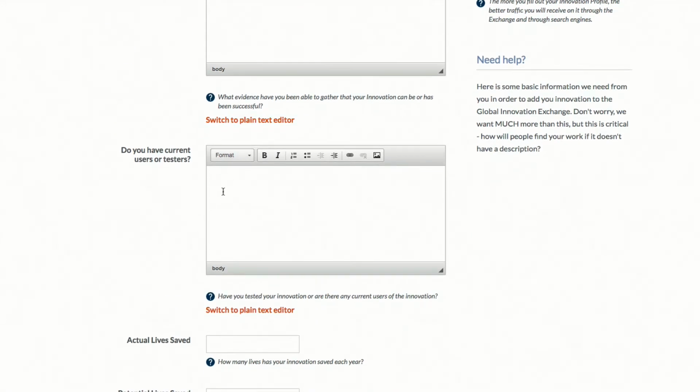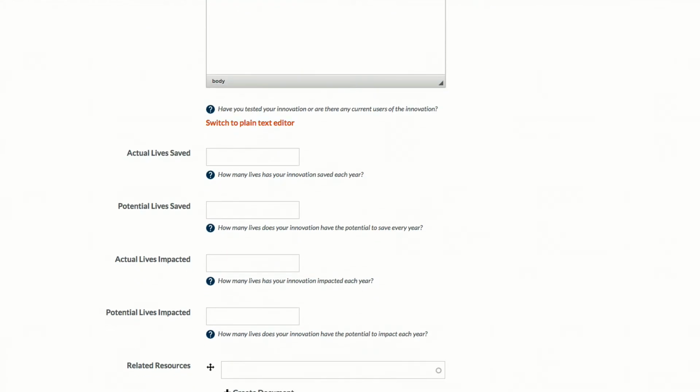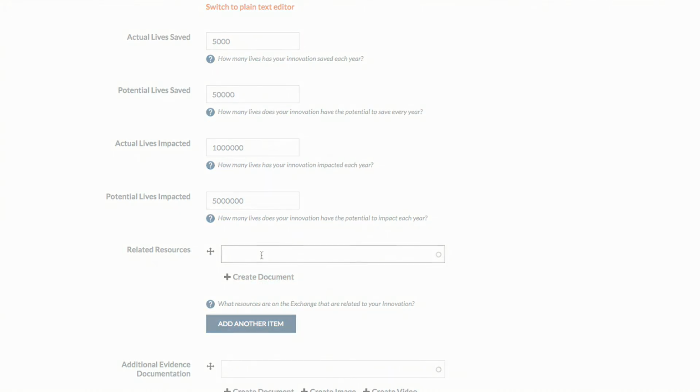This section is your opportunity to really pitch your project. What evidence do you have that your innovation works? Do you have current users or testers? Actual lives saved? Potential lives saved? Actual lives impacted? Potential lives impacted?